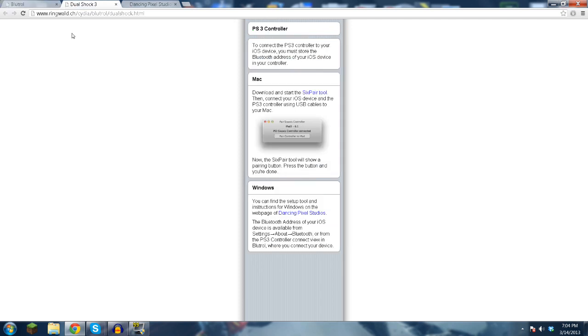Once you've downloaded that, if you're on a Mac, you're going to want to go to this address here, which is ringwald.ch/Cydia/BluTrol/DualShock.html, and I'll put the link in the description.